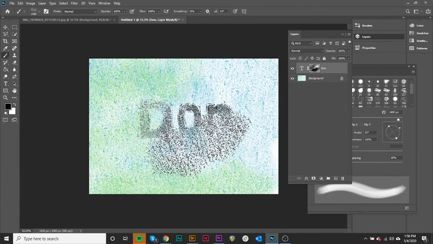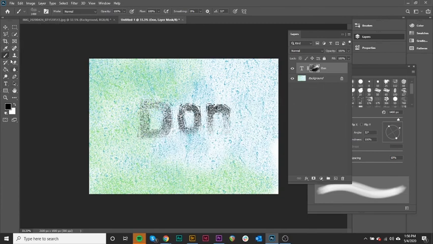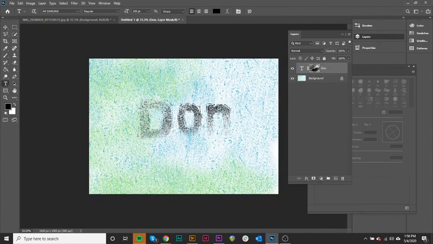And one of the things that's cool about this is that if I go back to my type tool here, even though I've worn this thing practically out, I can still select it as type and change things. Like, if they were like, well, my name's actually Dan, not Don, I could go in there and change that really easily, and no problem.